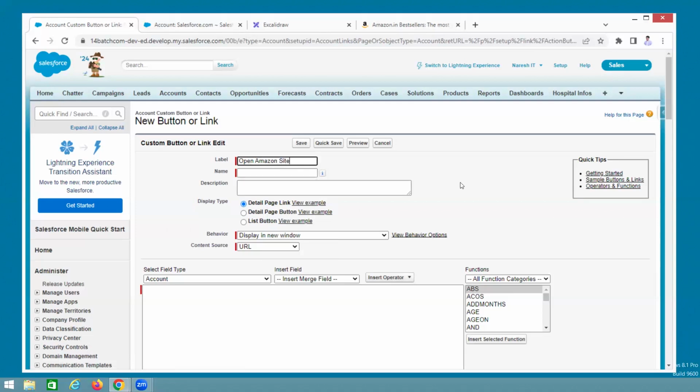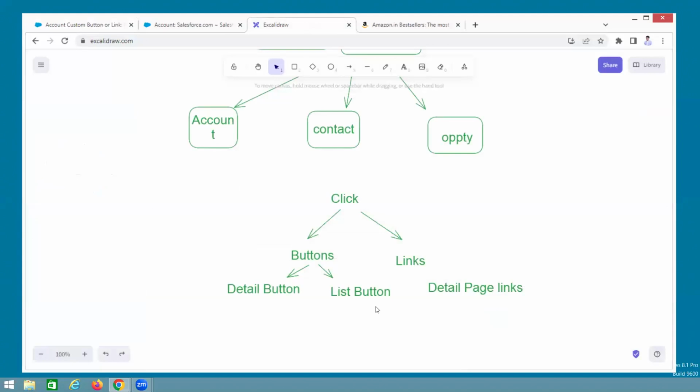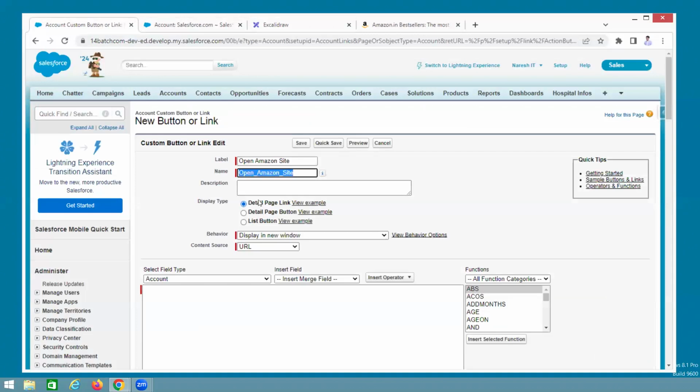Okay, Open Amazon site. API name: Open_Amazon_Site. Same rule. Next, description: whenever you click on this button, it will open the Amazon website. You can add it. Now see, whatever we discussed: clickable things, detail page link, detail page button, list button. We all discussed the same. Detail page button, list button, detail page link. Same, right? The three categories are coming.